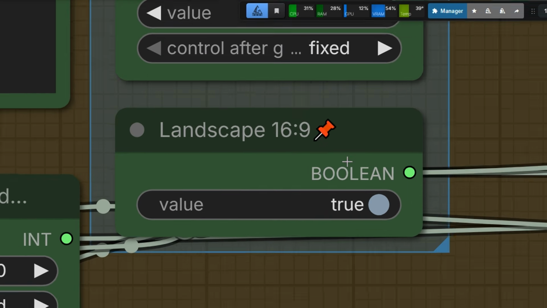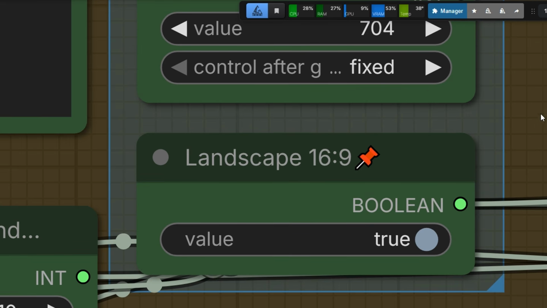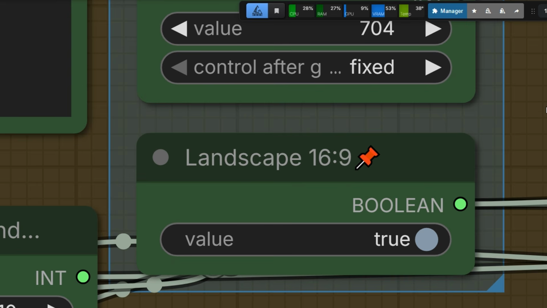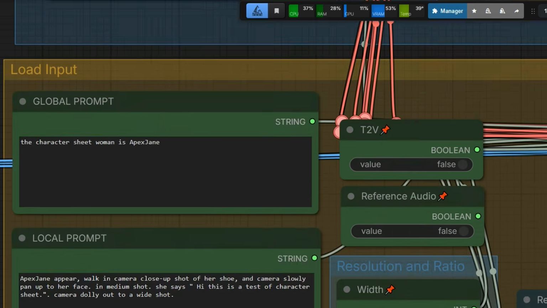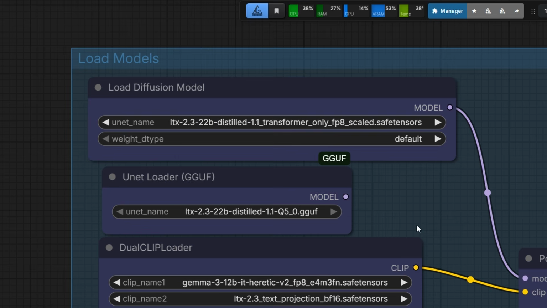So feel free to explore the workflow and experiment with it yourself. That's usually where the best results come from anyway. When you load a portrait or 9:16 ratio image, make sure to switch the landscape switch to produce a proper portrait video. I'll include the workflow in the Patreon link since my channel is currently demonetized.